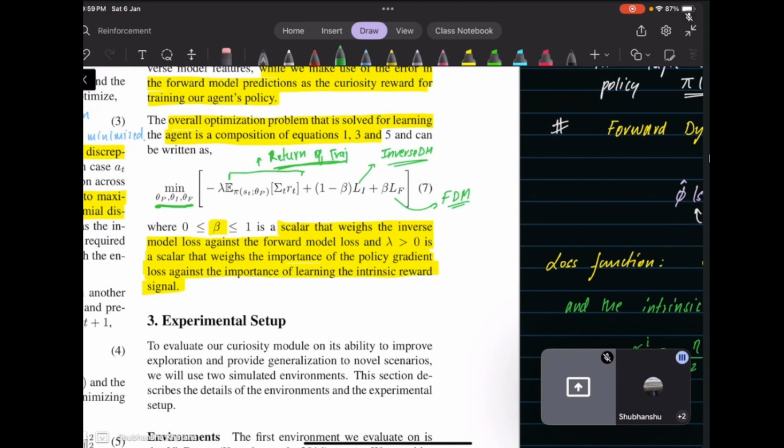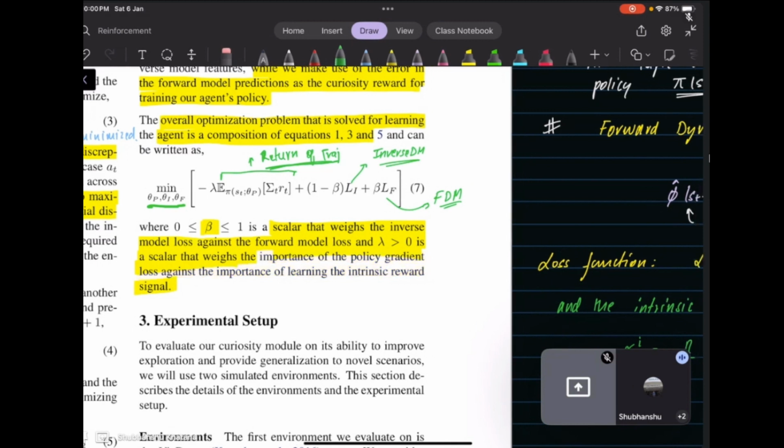And lambda is a scalar that weights the importance of the policy gradient loss against the importance of learning the intrinsic reward signal. So what is a policy gradient loss? The policy gradient loss helps in learning a policy using the parameterized loss, or you can say the gradient of the policy, which is pi of s, a.